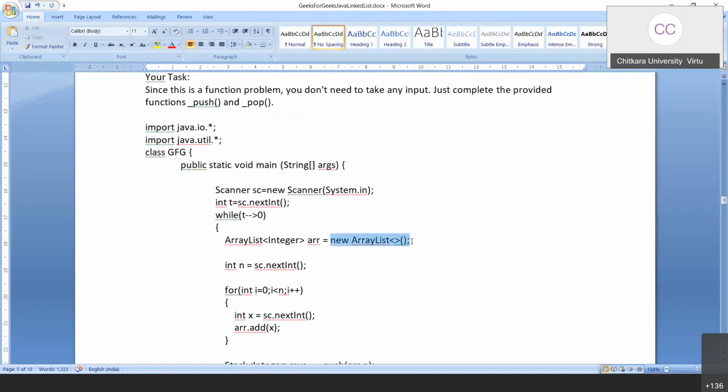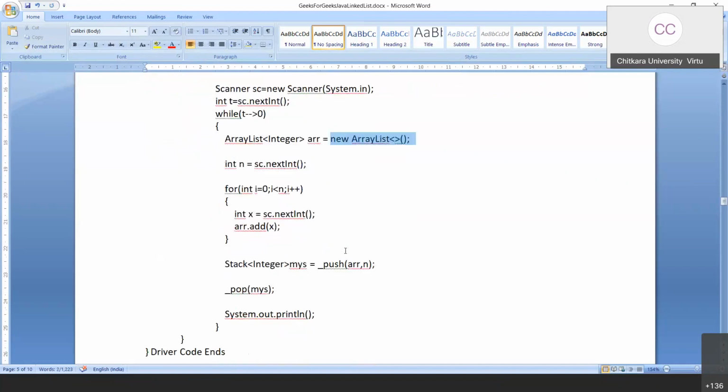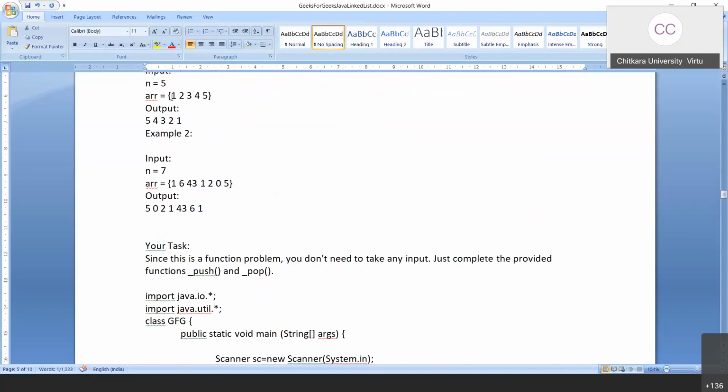The contents are dumped in the array list. This array list has been given to a function called push. Your job is to write the contents of an array list into the stack. How? You figure it out. Pop. Now, once we have added, kindly pay attention. When I add 1, this becomes the top of the stack. When I add 2, this becomes the top. When I add 3, this is the top. When I add 4, this is the top. When I add 5, this is the top.